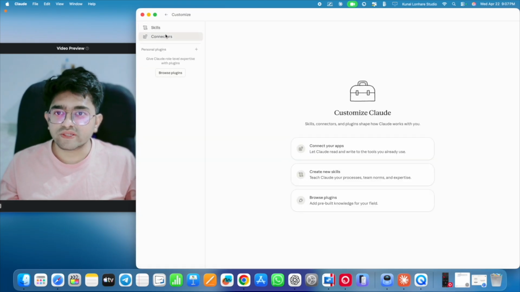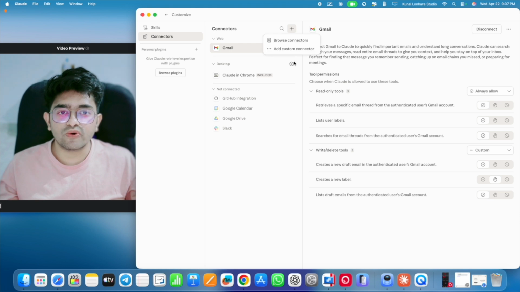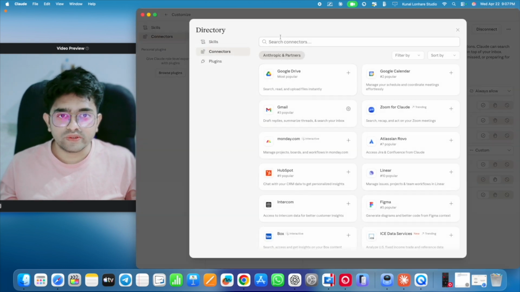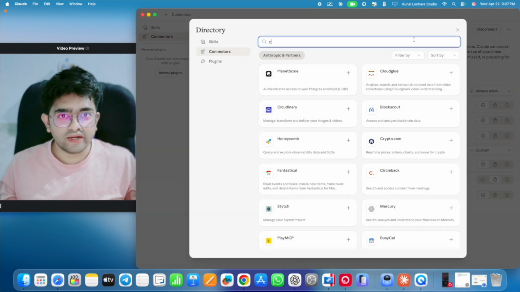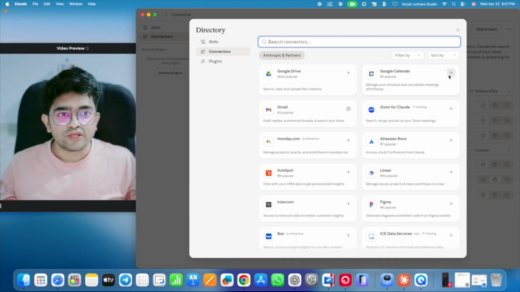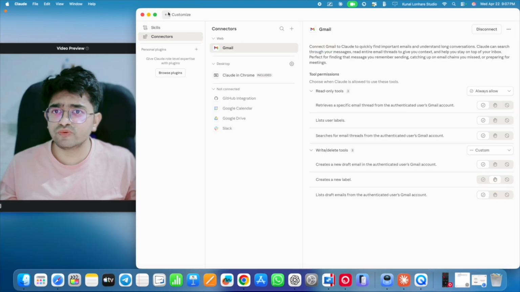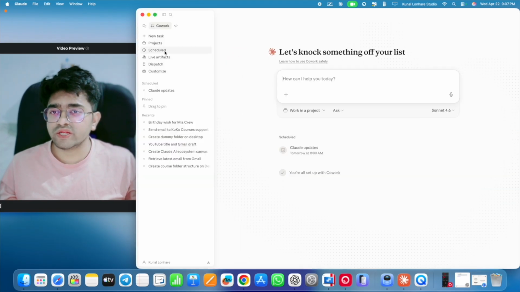So just go to customize connectors. You can even go to browser and connect your Google Calendar. Okay, here it is. So with Google Calendar, you can even schedule some events and many things you can do with the scheduled option you have here.